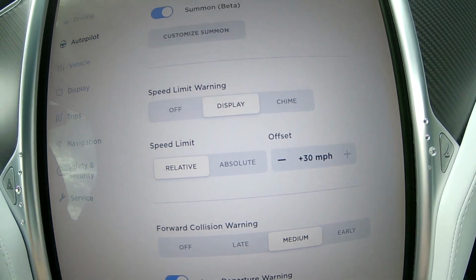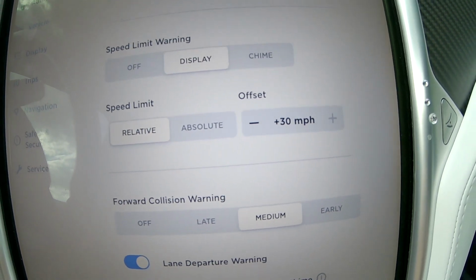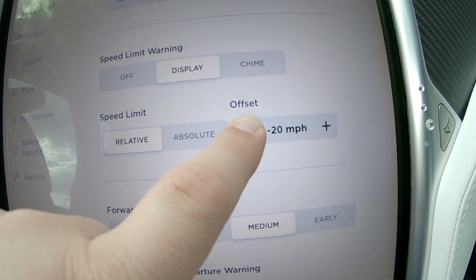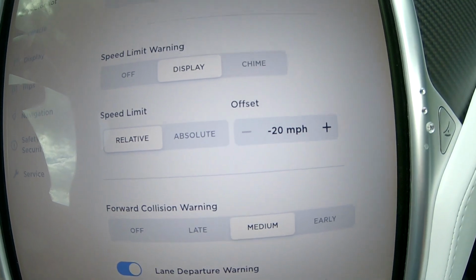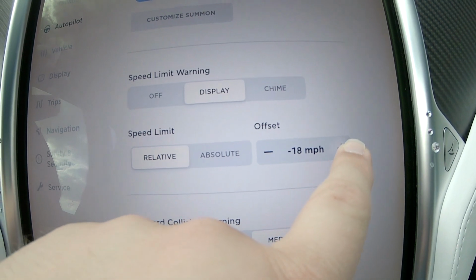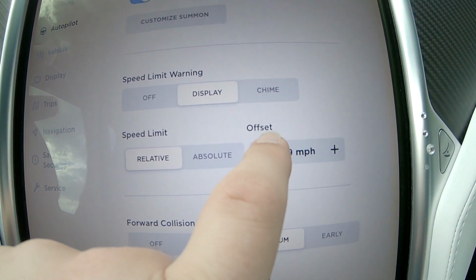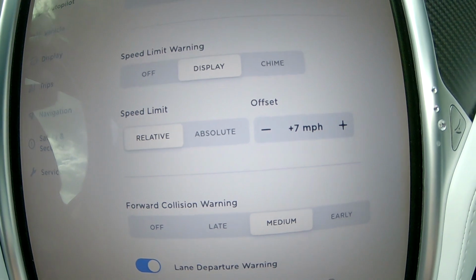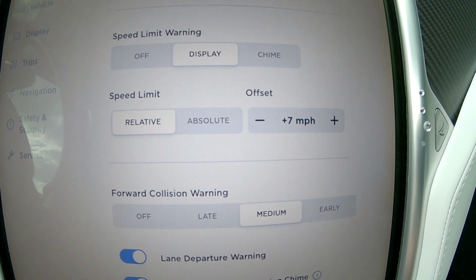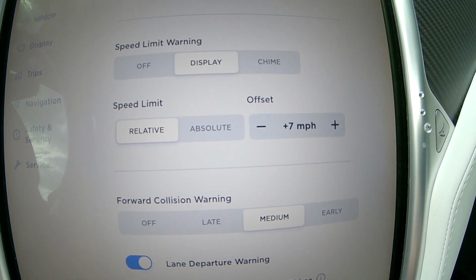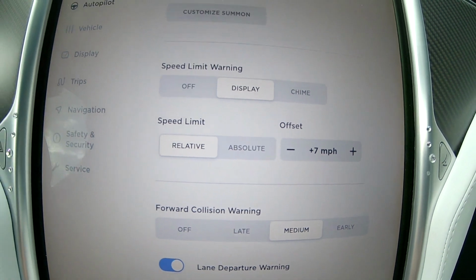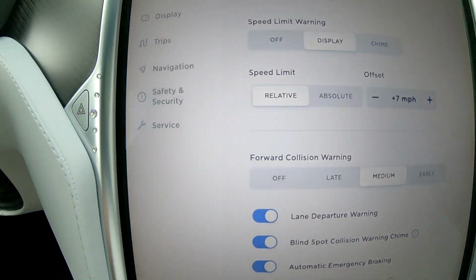Wow. You can go up to 30 miles an hour over the speed limit. So, that's sketchy. You can set it to go negative 20 miles an hour, so 20 miles an hour under the speed limit. That seems like a lot. I'm just going to keep it at my 7. I do not recommend you guys doing 30 over the speed limit. 30 over the speed limit is, at least in Illinois, I think they even lowered it, reckless driving.